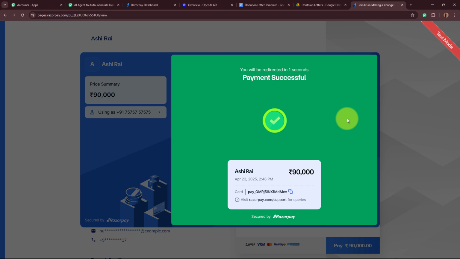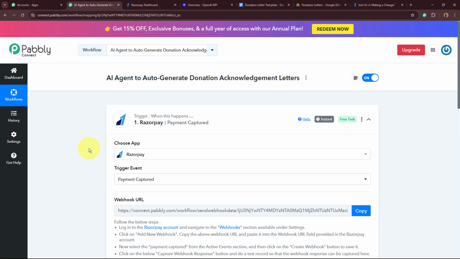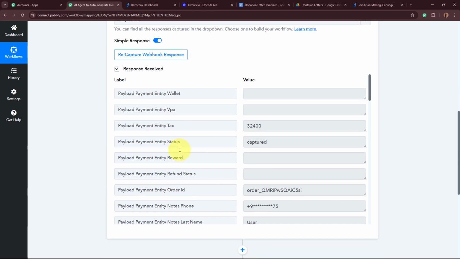As the payment is done successfully, now what I'm going to do is open the workflow that I've created and scroll down. And yes, you can see over here, the response has been successfully captured in my workflow. Let us tally the response right over here.